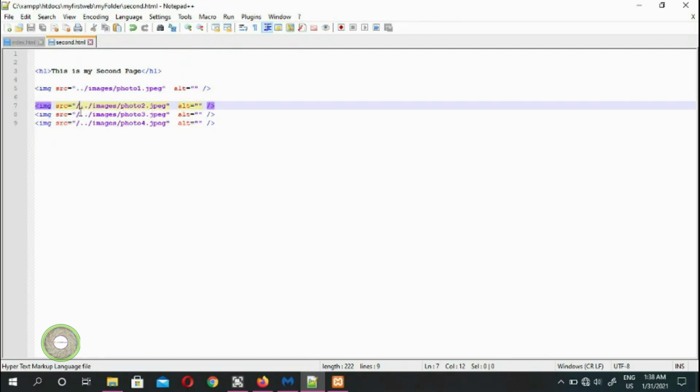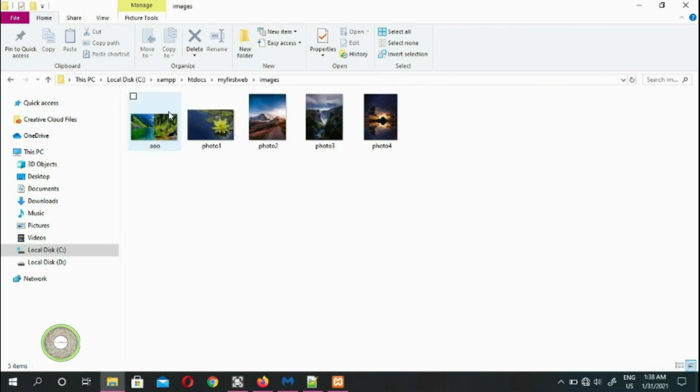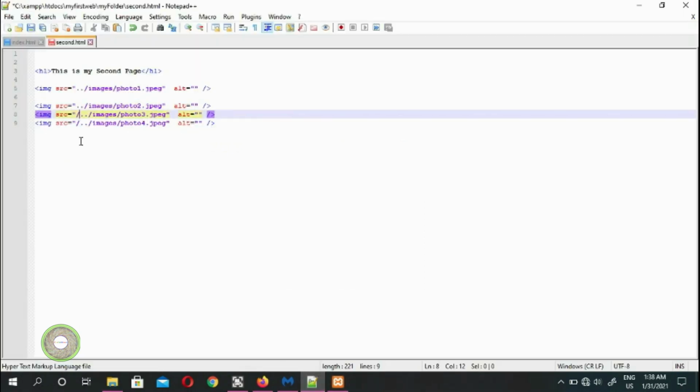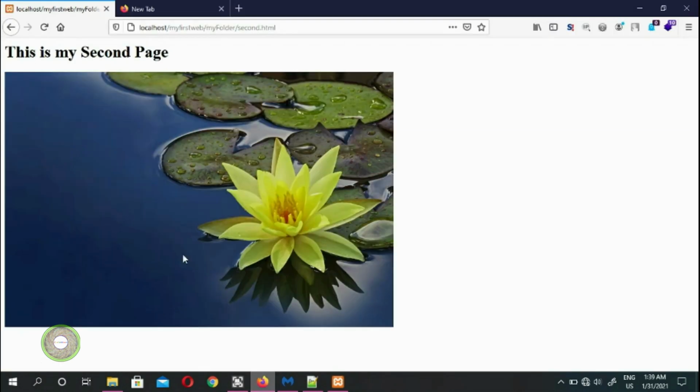It means that the second page is one folder down from this one. You guys notice here, my folder is down from this images folder. The images folder is here and my folder is down here. I don't want to confuse you guys, but that's how we go to the folder. Now all our photos are going to render.